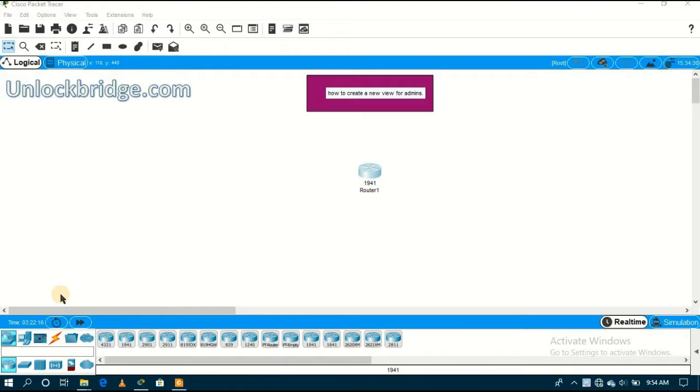I'm going to teach you how to create a new view for admin on a router. Right now I'm using router 1941 with Packet Tracer 7.0.2. So I'm going to teach you how to create a new view for admin on the router console.